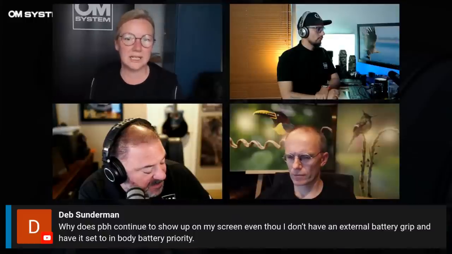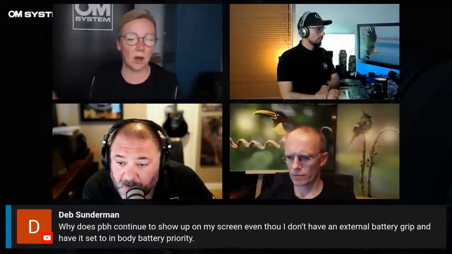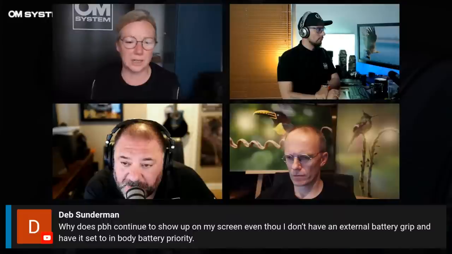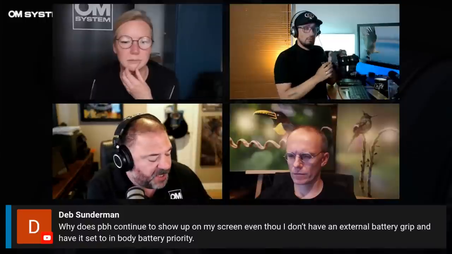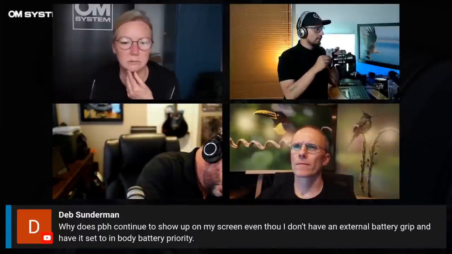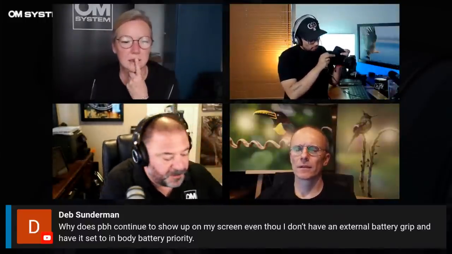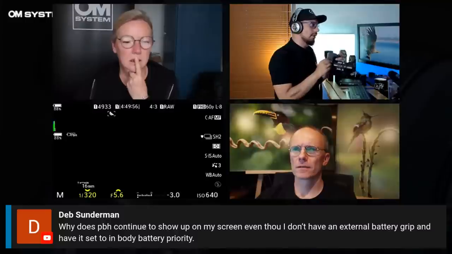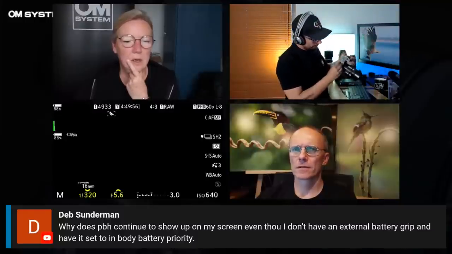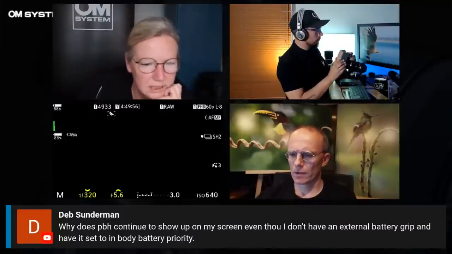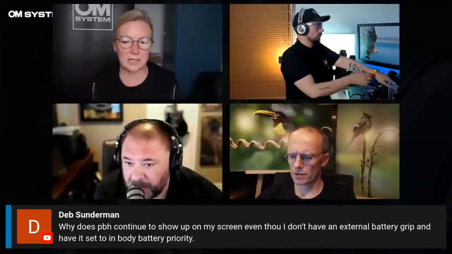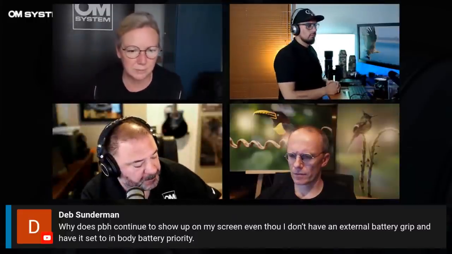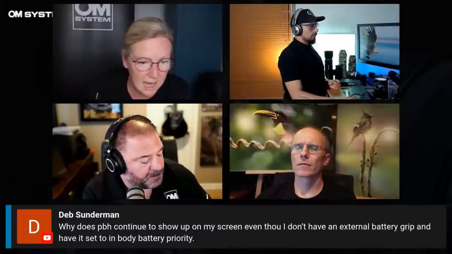So the PBH is there whilst the grip is off. Yeah, it is. The grip settings turn it off, right? Yeah, I'm sure there's a way to shut it off in the grip settings. Maybe you should clean the small contacts on the camera. And you see it showing up there next to the battery? Yeah, it is. And also keep the little rubber cover back on the electronics, I think that's really important, isn't it?